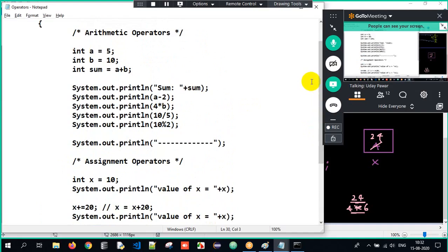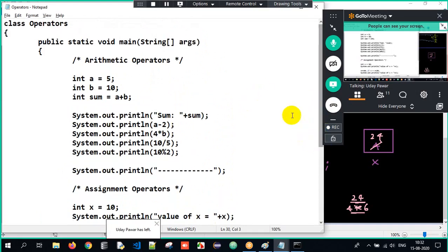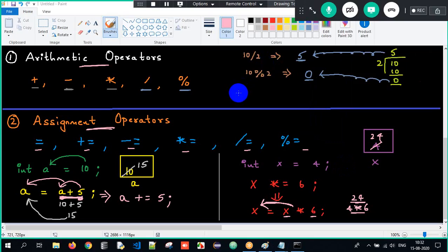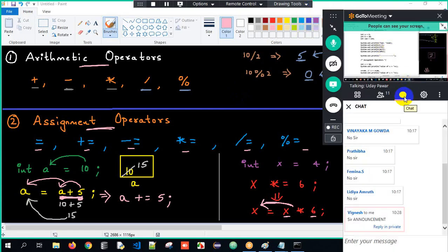I hope you all got clarity about this entire process. Clear everyone? So we are done with two sets of operators: arithmetic operators wherein we perform simple mathematical operations, and assignment operators wherein we perform some mathematical operation and assign it back to the same variable. These are the two important operators we have with respect to Java. Any questions, guys? Do you want me to repeat it?